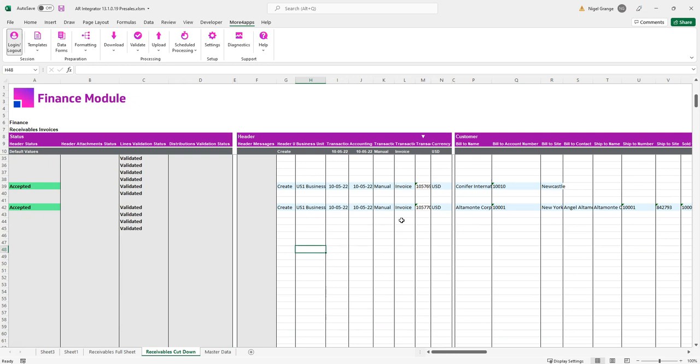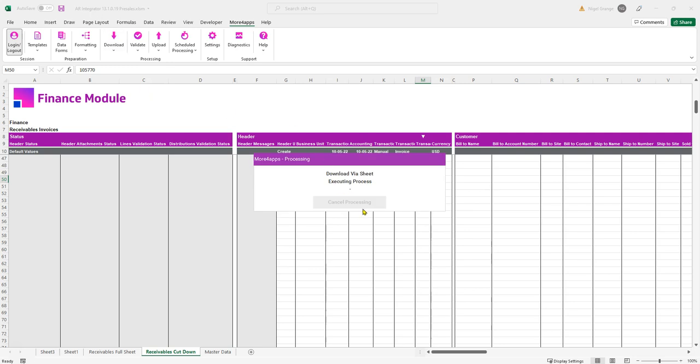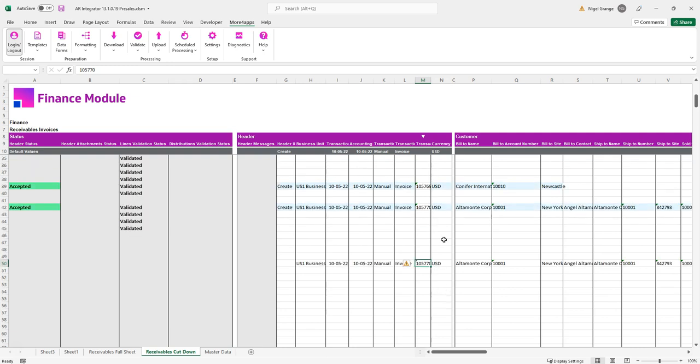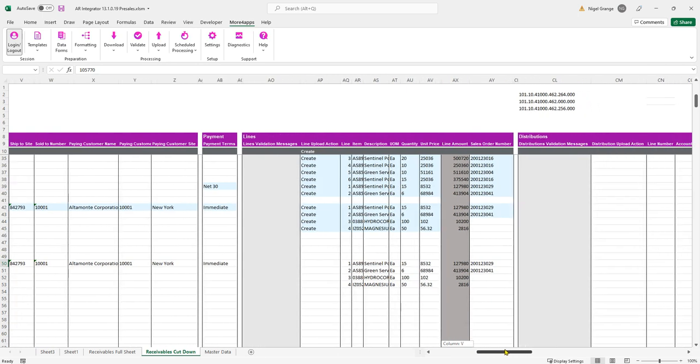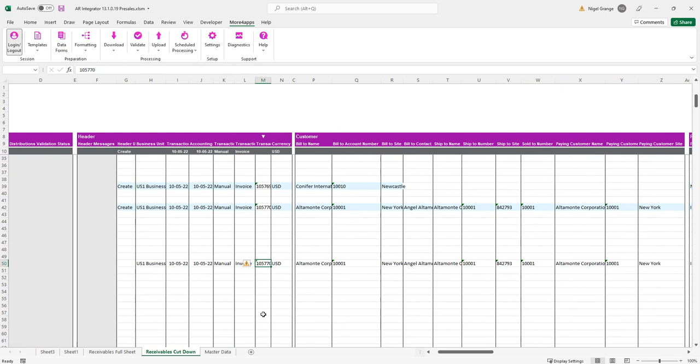Now the other, I guess, powerful feature is the download capability. So if we were to look to download that particular receipt that we've just created, we can then use the download capability. So we can use the form, or we can use the sheet. In this case we'll go directly to the sheet, and as you can see here, that's the one we've just created, and all the detail is now in the sheet.